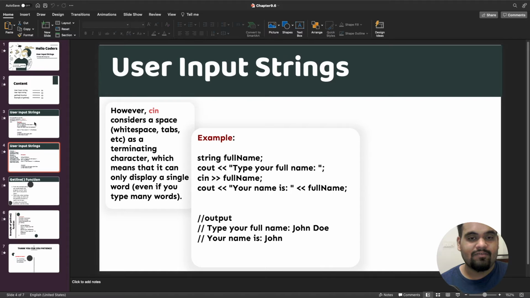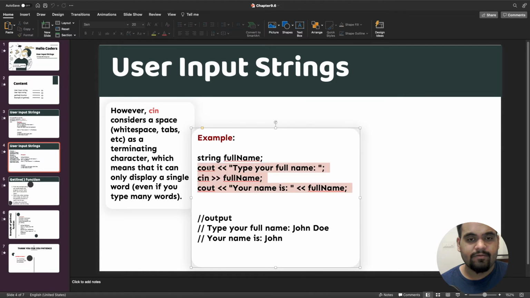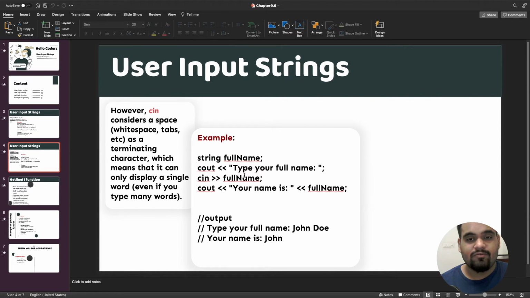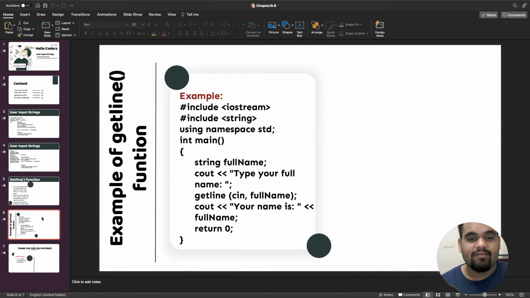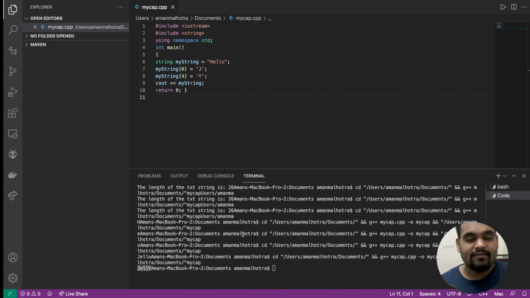Firstly, I'm going to run this, and we're going to see. This is not the entire code, but what happens here is that when you do it this way, you cannot take a space and have the second string on the same line. Whereas if you take a program like this, where you use the getline function, it's going to get the line entirely.